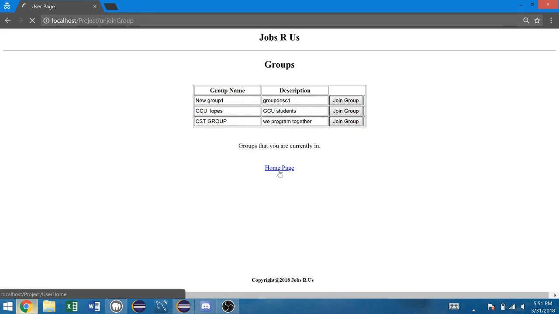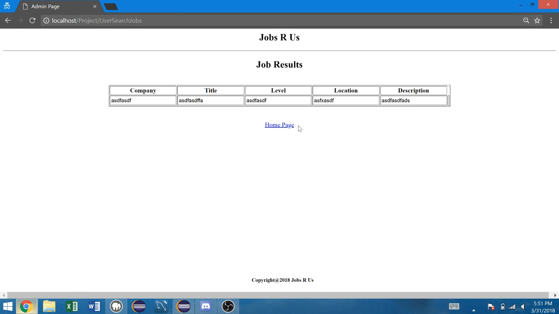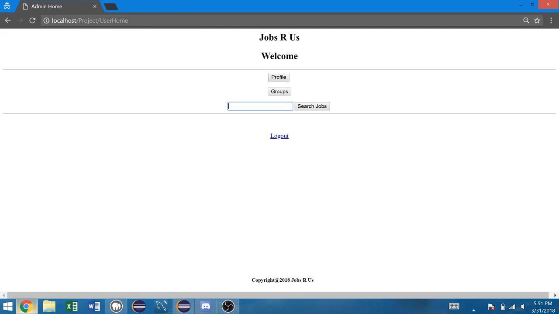So that's still working. So to the part that I added for this milestone, here we can search jobs. So I just put kind of junk in the database just so I can populate it real quick. So I searched by title and ASDF, so that's what we searched, and this is the only one in the database that came up. So I made just a ton of these other ones.